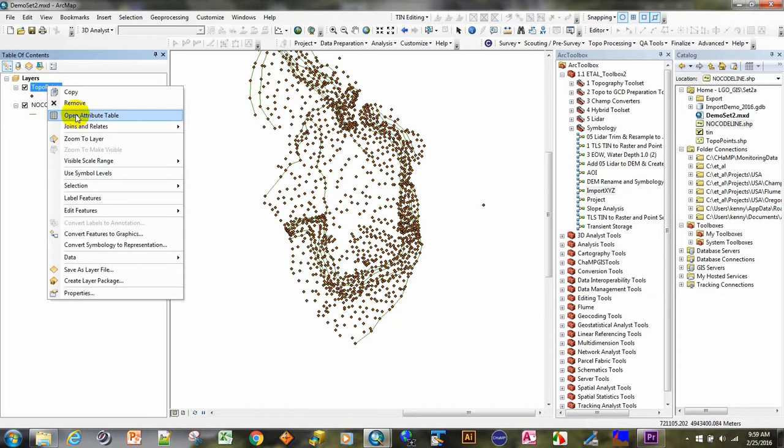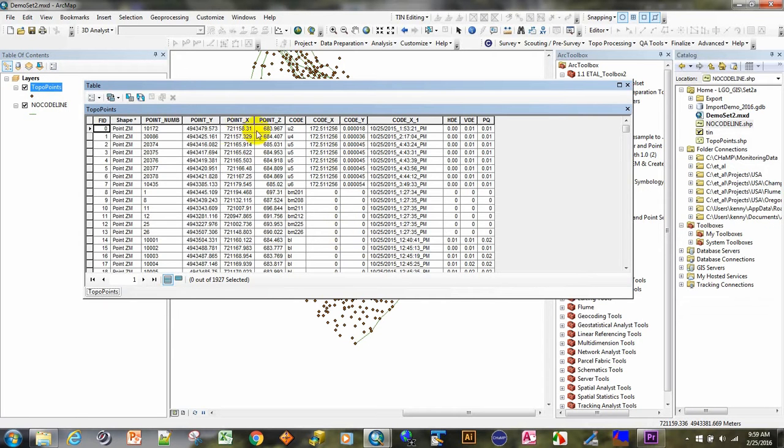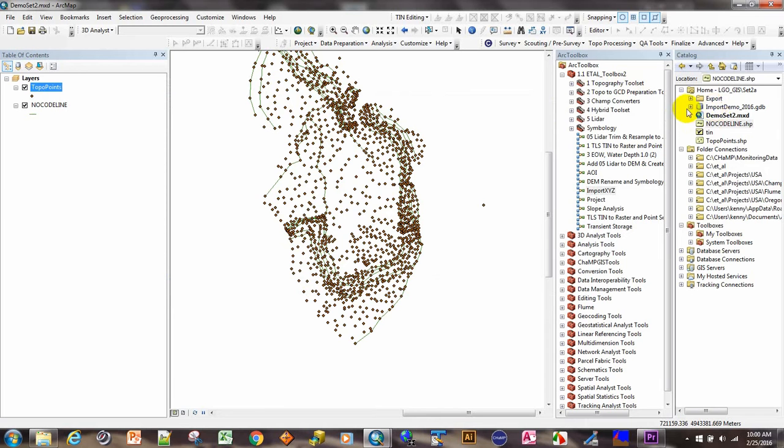Let's go ahead and check the fields we have. The point number field needs to be renamed, and this code X1 is actually the time. And I could delete these, but I will make all of those adjustments when we import this shapefile to the geodatabase.